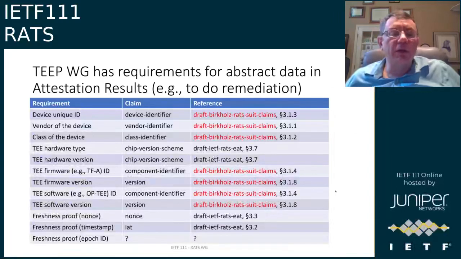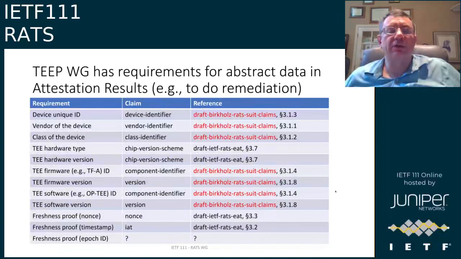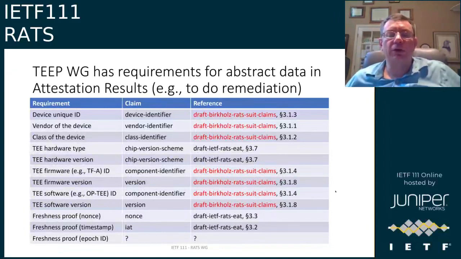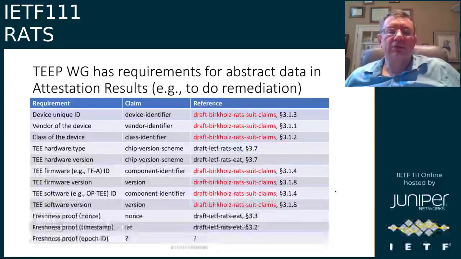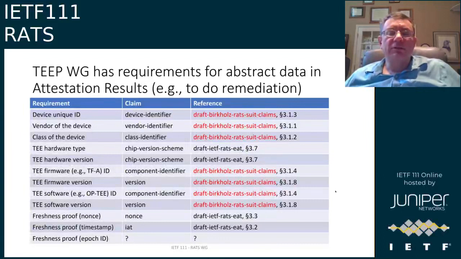Maybe you can think of the leftmost column as being what's in the architecture document in text form that went to the IESG. Everything but the first column is stuff that is still flexible and we can correct. The point is the TEEP working group has requirements for attestation results. The attestation results in TEEP are consumed by the entity called the TAM, or the Trusted Application Manager. And that's what, in the case of an attestation failure, does the remediation.